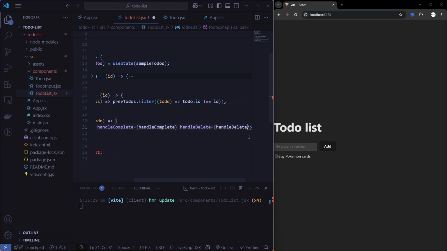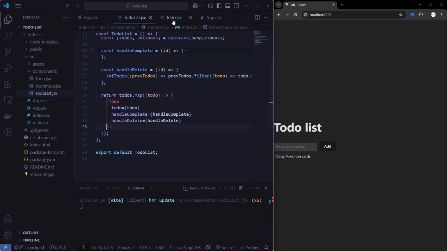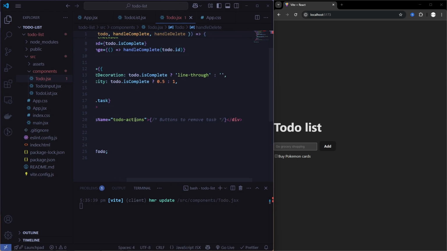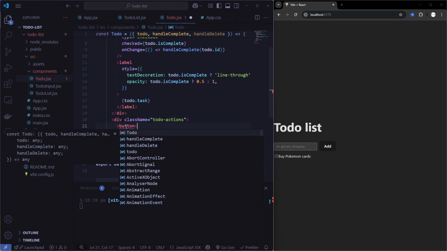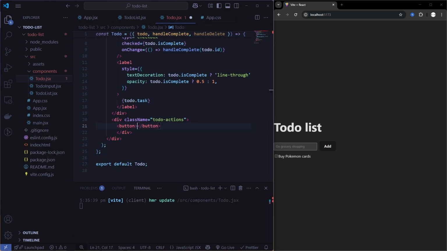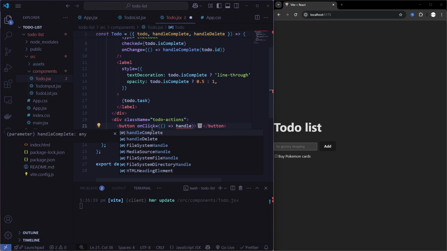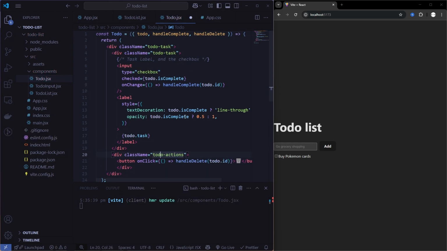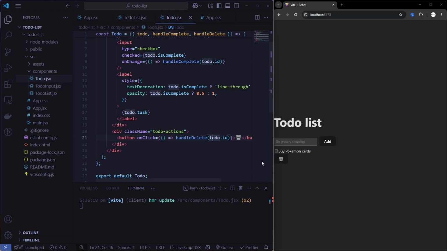We pass in handle delete to the to-do component. And here, let's make a button for deleting. Just use the trash can emoji and assign an onClick function. Handle delete, passing in the ID. You can see the trash can right here.